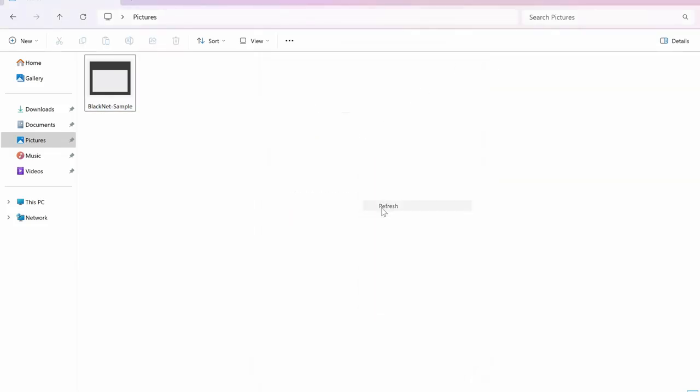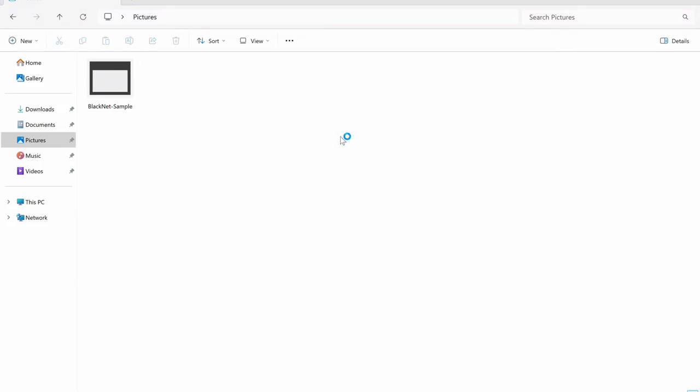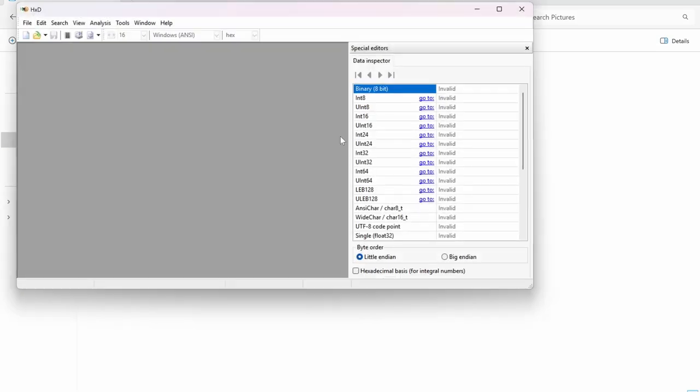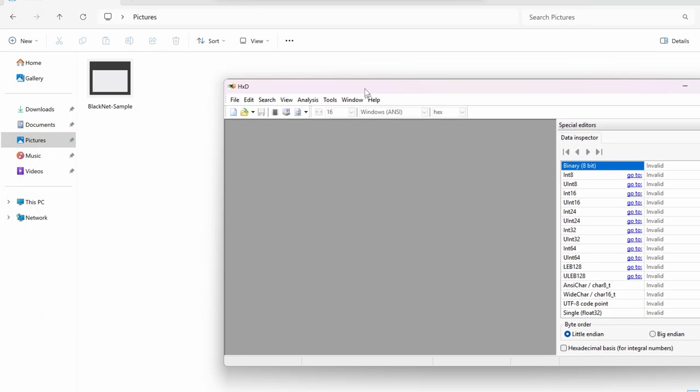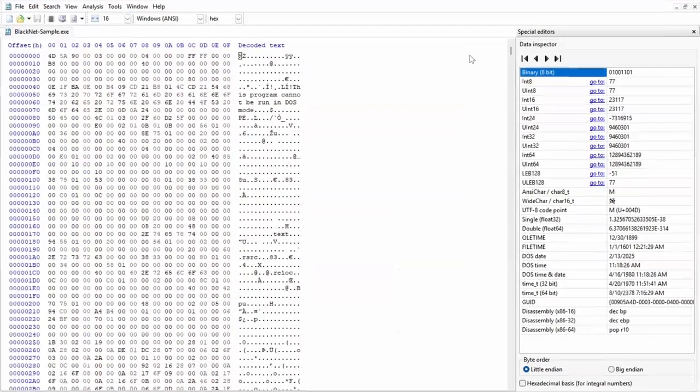But one of the things about BlackNet is that it requires being hosted on a specific domain. It could be a compromised domain or a newly registered domain, and so on. So we're just going to open a hex editor to conduct some basic metadata and initial triage analysis of BlackNet.